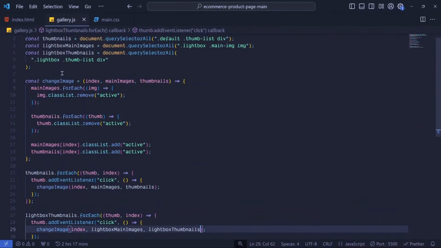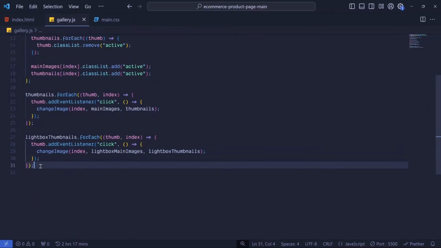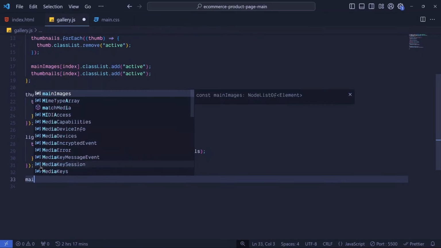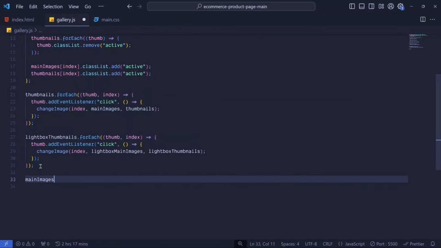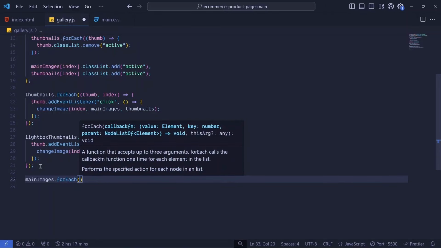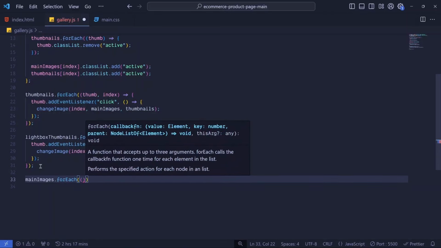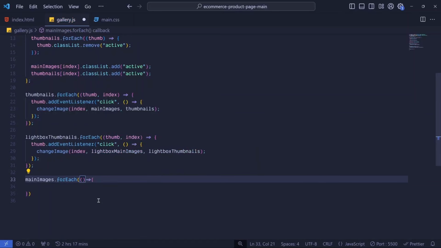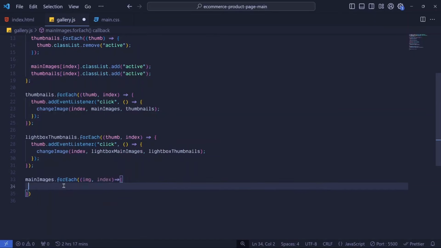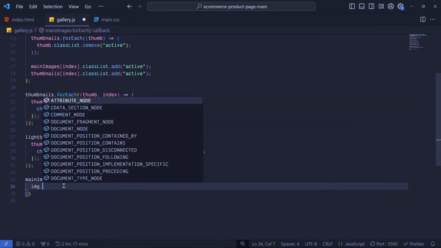So we come back now to our gallery here, select our main images, so main images, then we say .forEach, and we'll map through them. We will pass an arrow function right here, we'll be able to get the image and the index, and then right here we'll add the event listener to this image. So we'll say img.addEventListener.